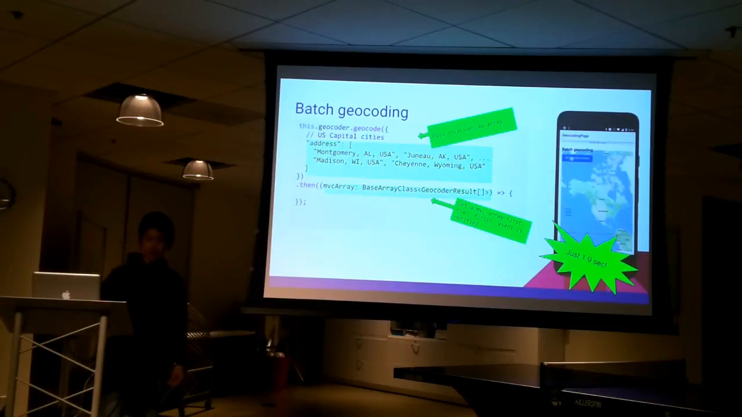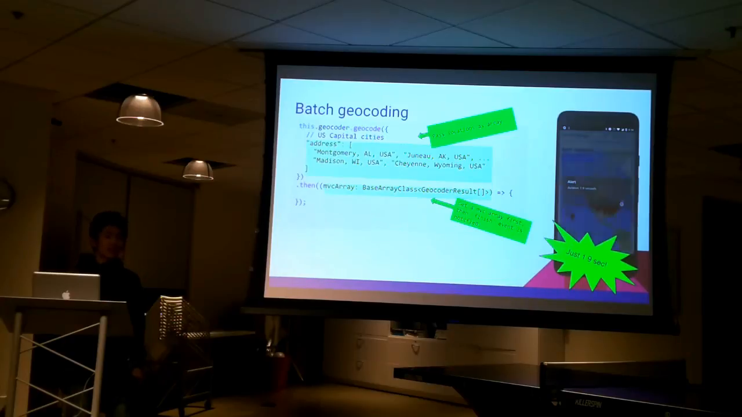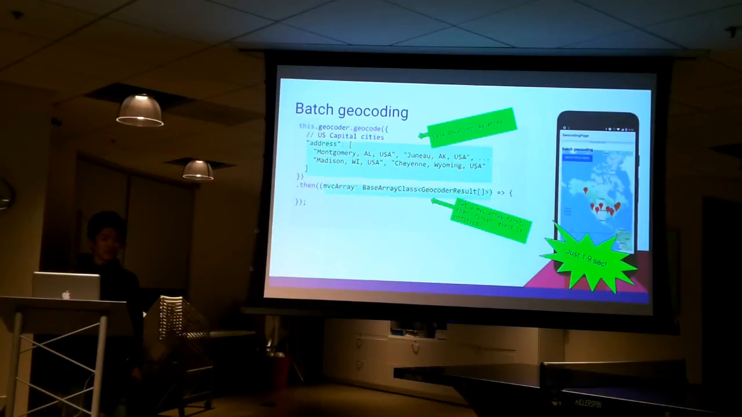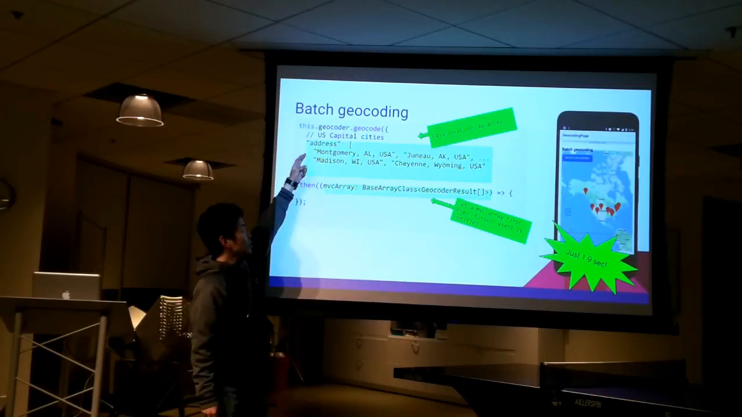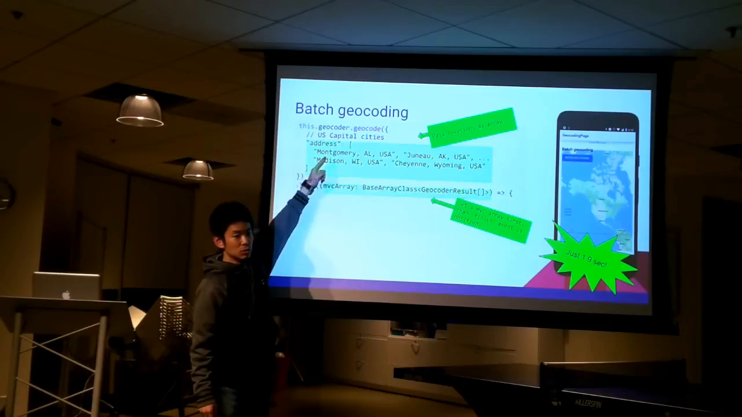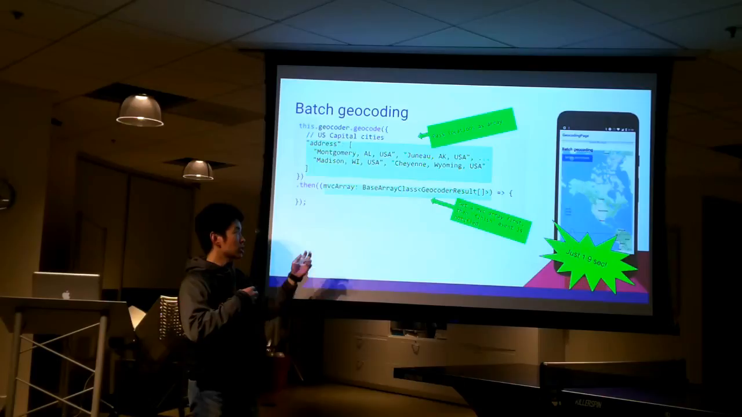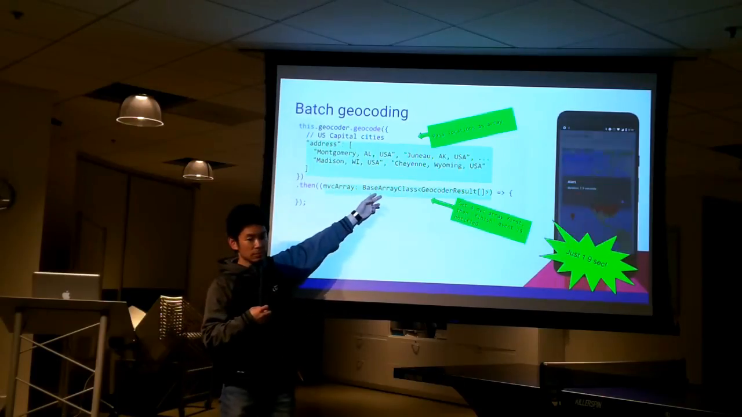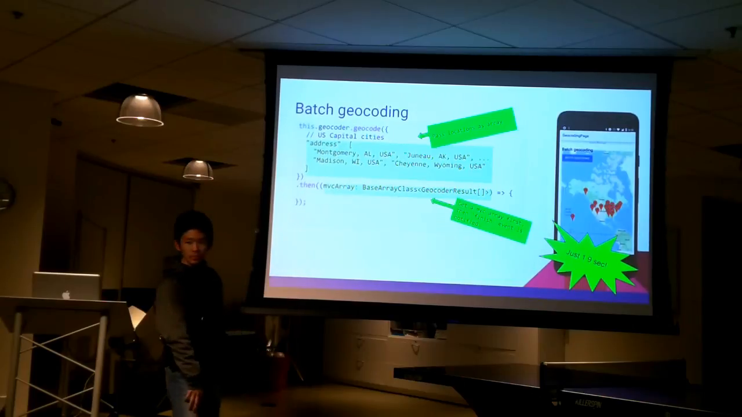Can you go the other way, from a latitude and longitude to an actual street address? Yes. How accurate is that? Instead of an address, you can specify latitude and longitude. That's it. Then convert. You can get the result through the promise. Good.